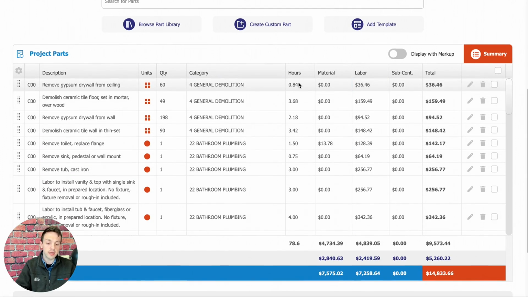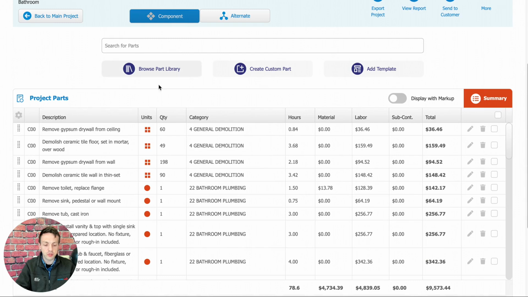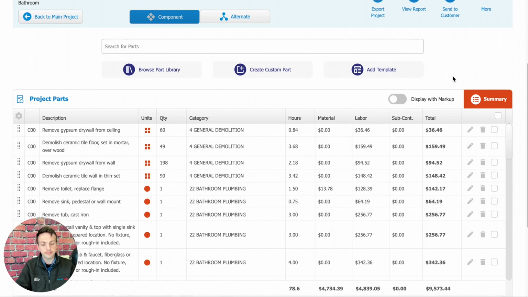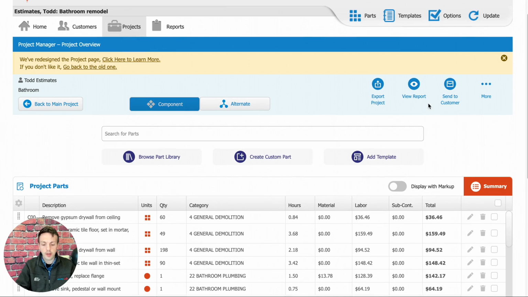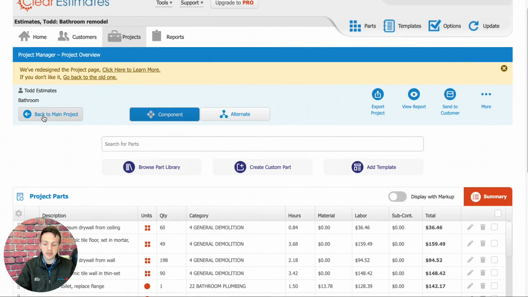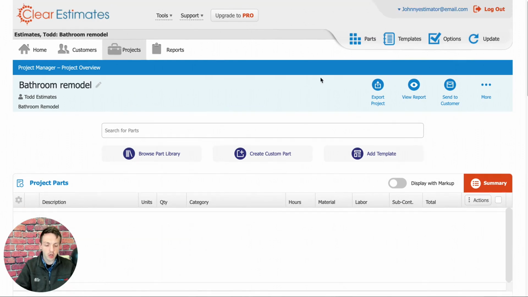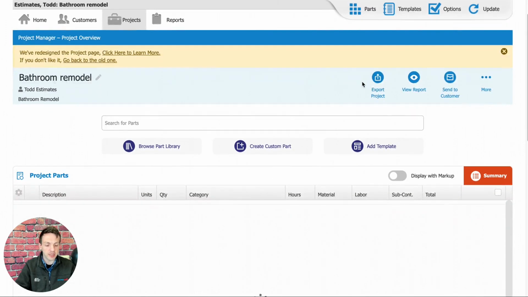So from here we can either add in additional parts to this component, or we can make any adjustments to the items that are here just by clicking into any of these columns. When I'm ready to exit my component, all I need to do is click this option to go back to the main project, and that's going to take us back to square one, where we can see all of the different parts that are in our project overall.